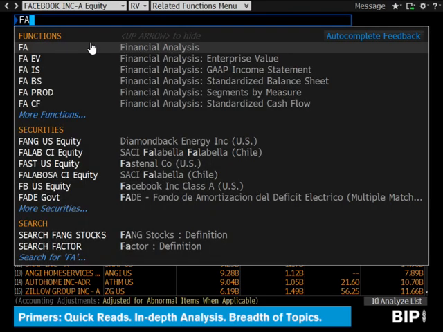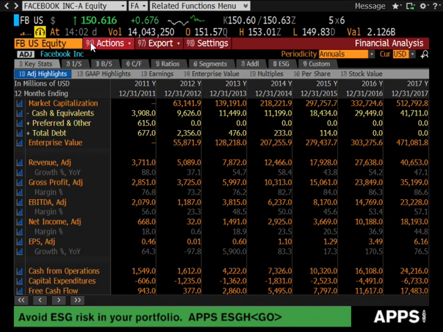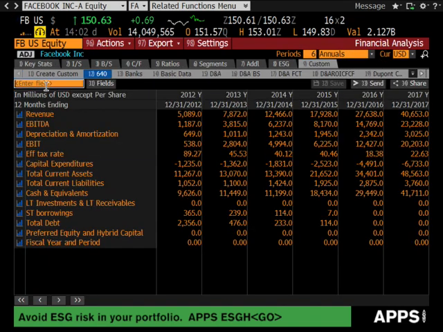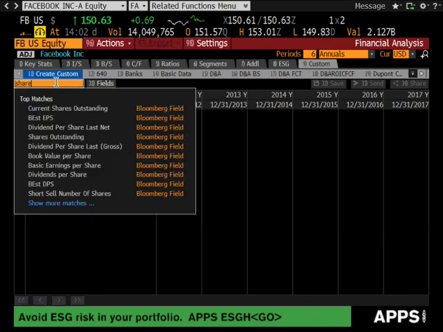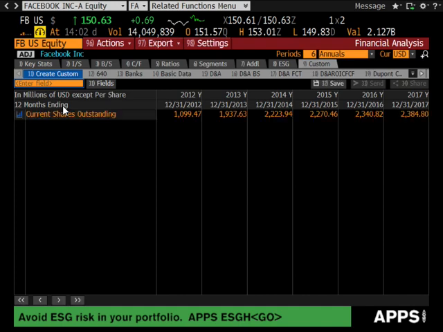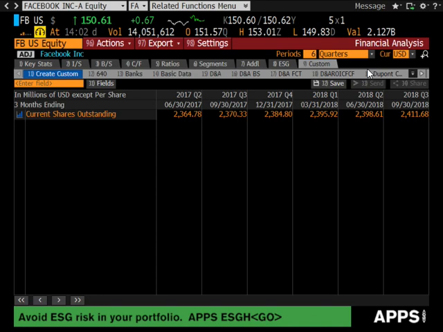So FA is historical data. And one of the things you can look up, again, custom, I'll do it here, is you can create custom, shares outstanding. Current shares outstanding, switch it to quarterly. This would have been the quarterly shares outstanding as of June 30th, 2398.61. Okay? So again, switching it to quarterly.